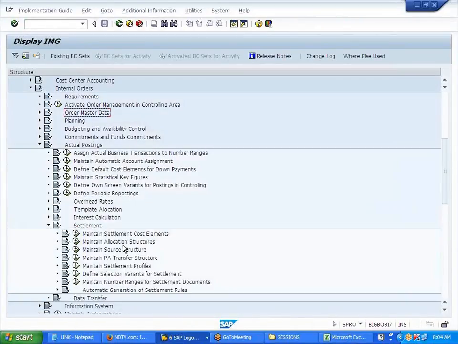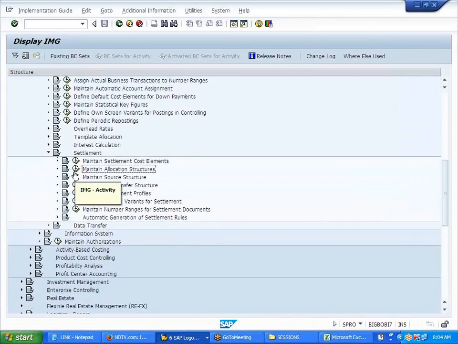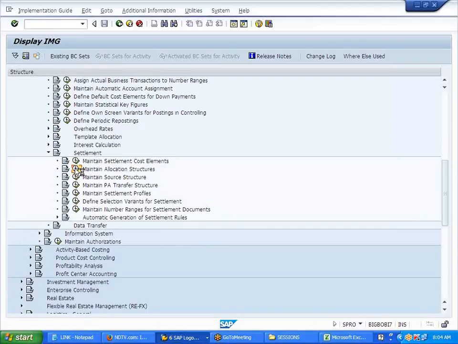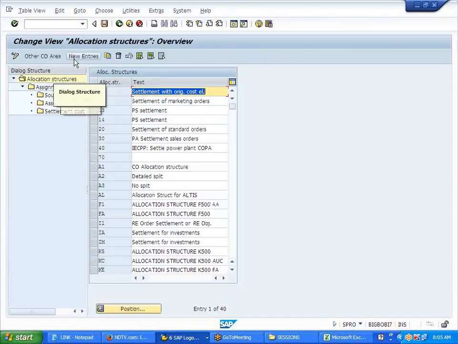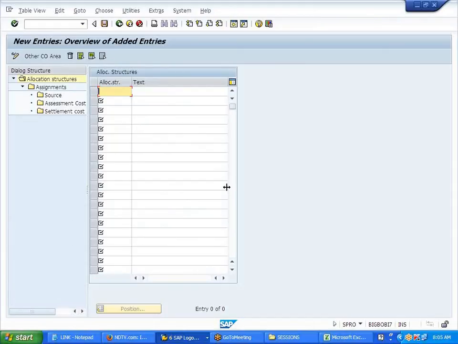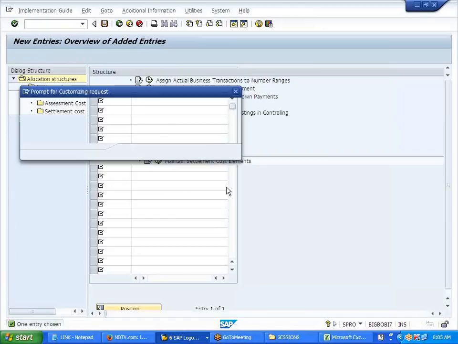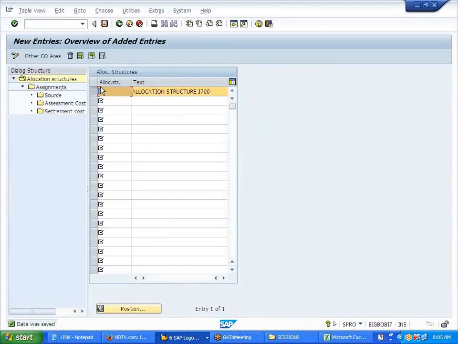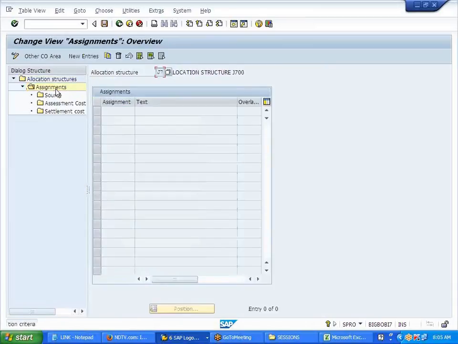I'm coming to this. Actual postings, settlement. Maintain allocation structure. Your settlement profile consists of an allocation structure. In the allocation structure, you will have an assignment. In the assignment, you decide which expenses you are taking over there. To that assignment, you will have the source from where you are getting those expenses, like salaries and all those things. New entries, it's like a variant allocation structure. I'll say J7 as my allocation structure. Note down whatever I'm saying: the allocation structure consists of assignments.